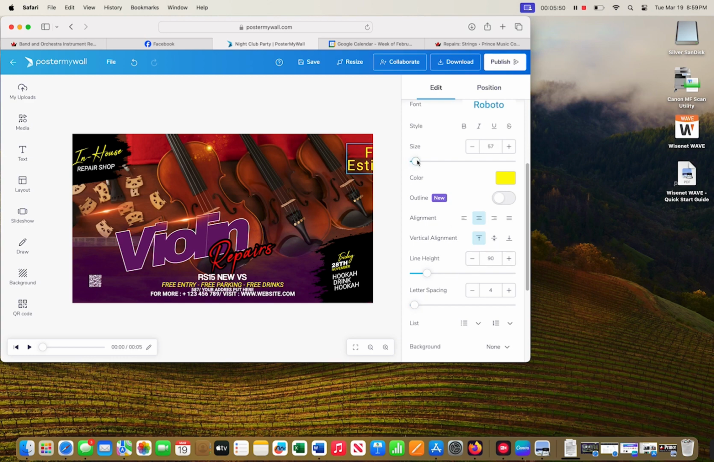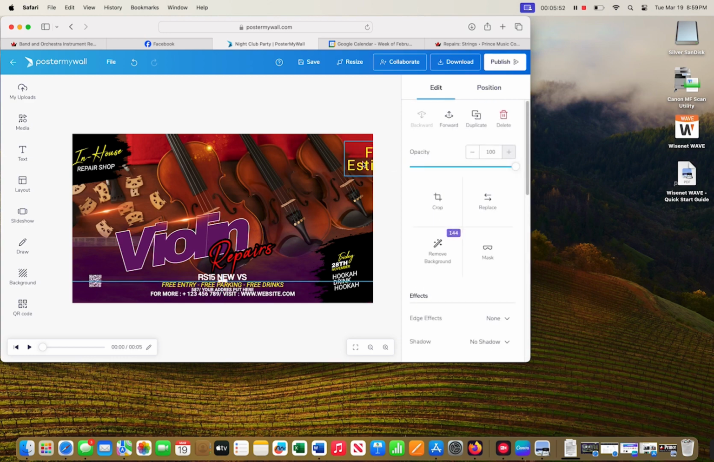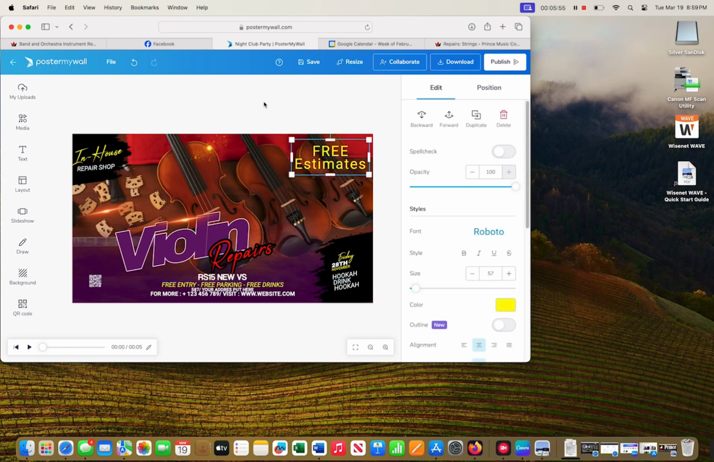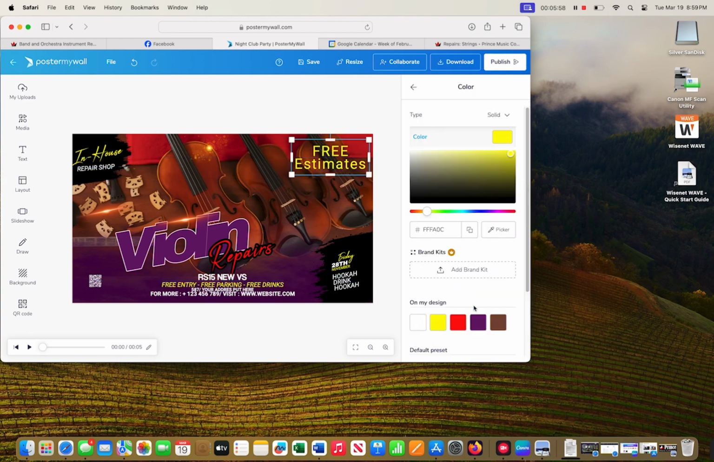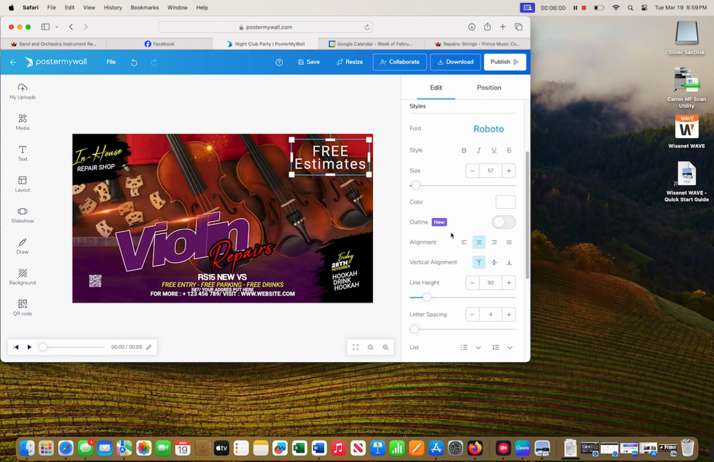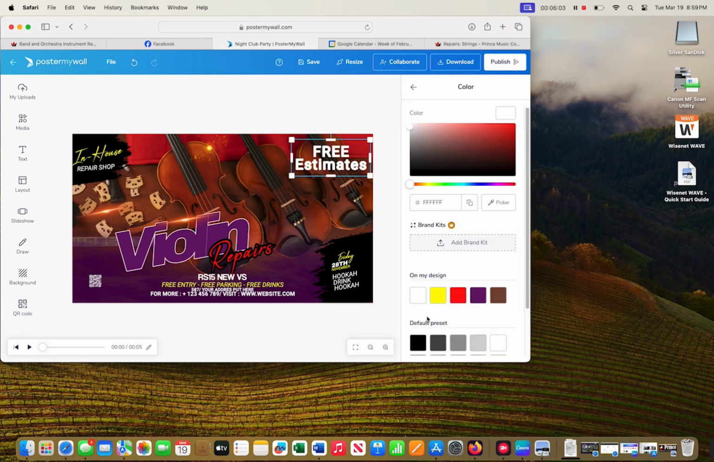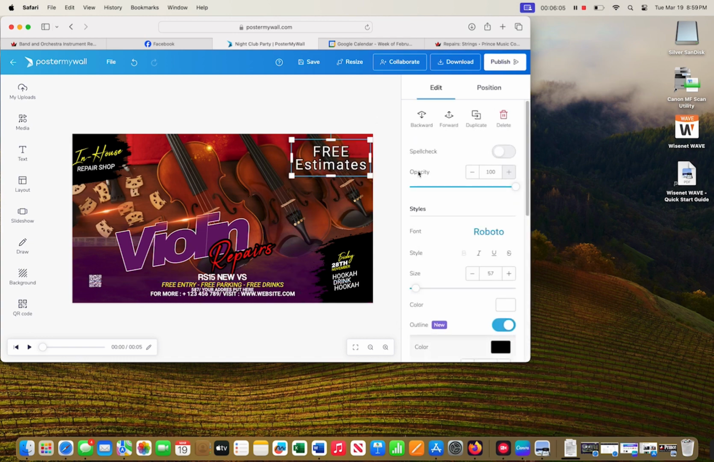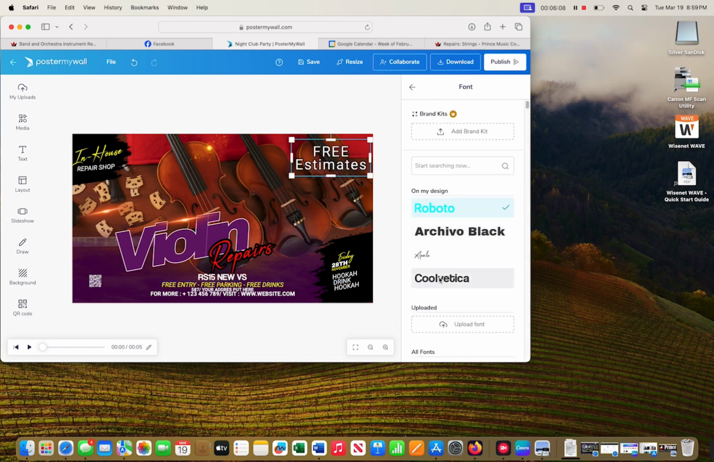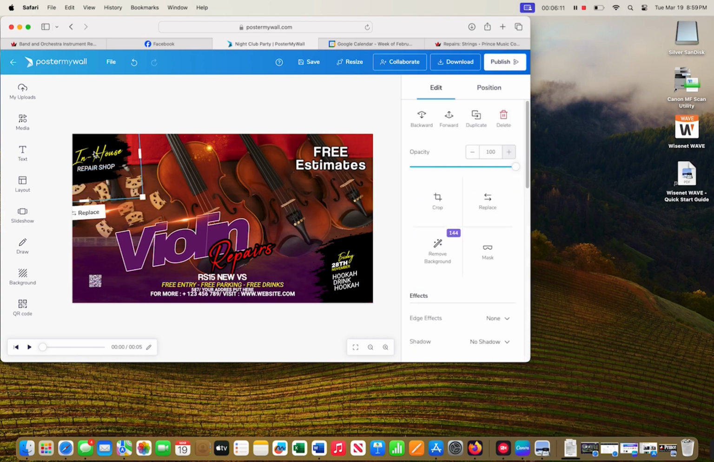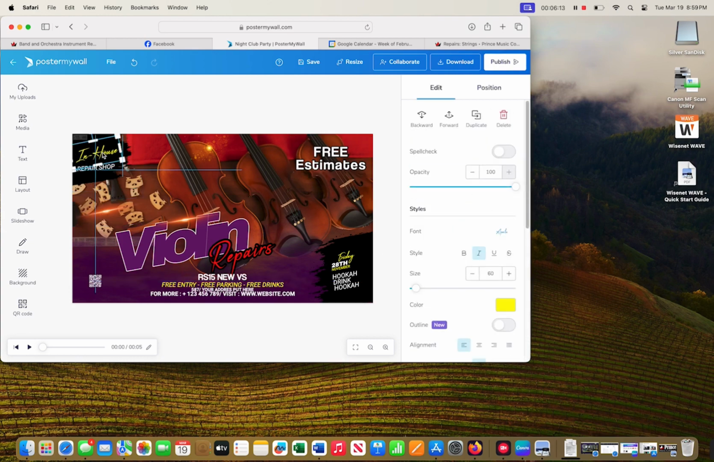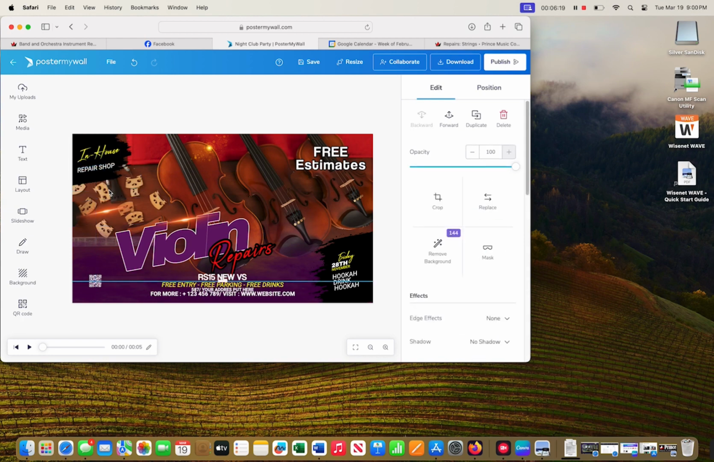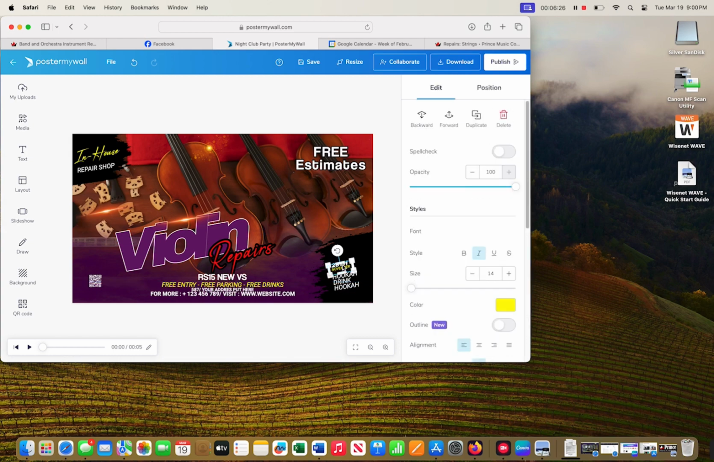And then on the right hand side, we've got the edit. We're in the edit tab right now. We're editing this text box, and you can change the color of the text, and there's an outline option, so you can change the color of the outline. You can also change the font of the text, and change the size of it using either the scroll bar on the right hand side where it says size, or you could just grab the corners of the square and move the size that way.